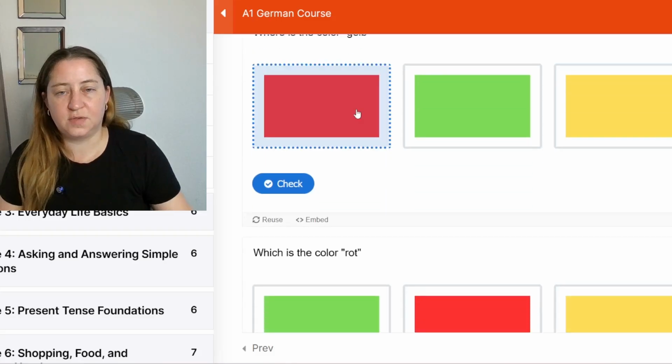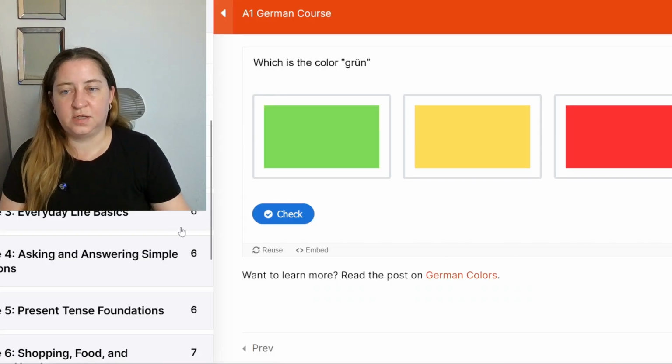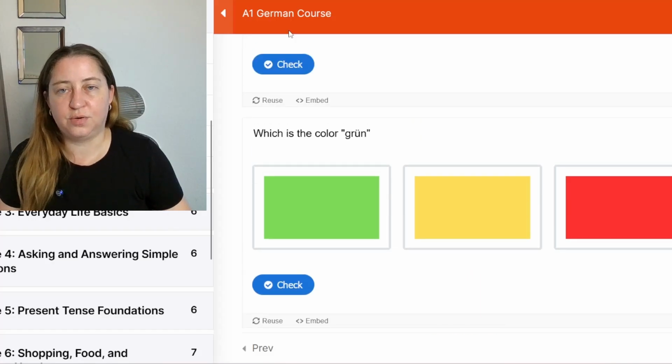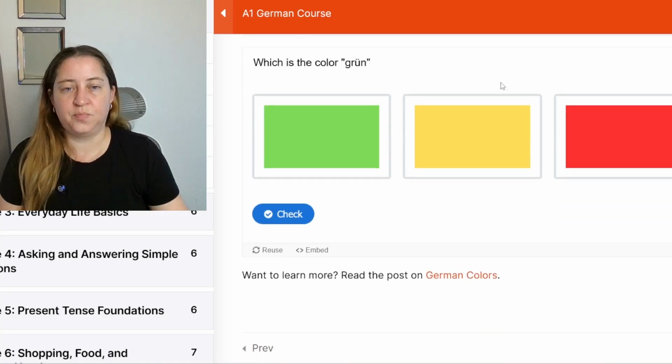And there's a few interactive exercises here in this lesson. You can also learn more by going to the post on German colors. So if you are new here, we're in the A1 German course. This is a free course with interactive exercises and free downloadable learning materials.